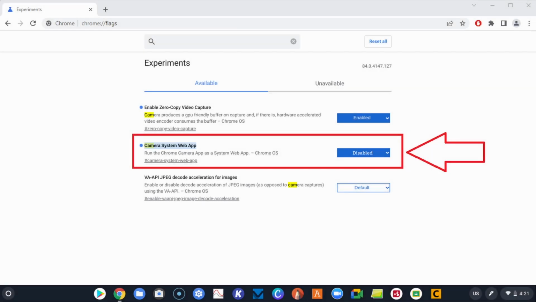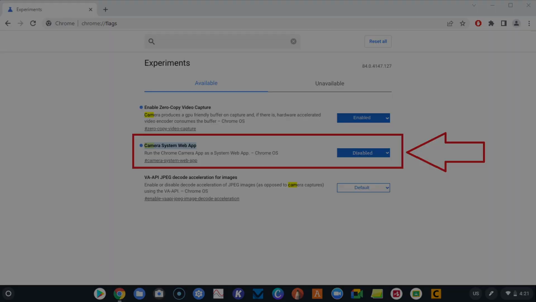Method 4. Disable Camera System Web App. Open Chrome, then type chrome://flags and press Enter. Now, type Camera System Web App in the search flags. Finally, select Disabled for Camera System Web App. After doing that, a second camera app will appear at the bottom of the app drawer. Open it, and the issue should be gone.